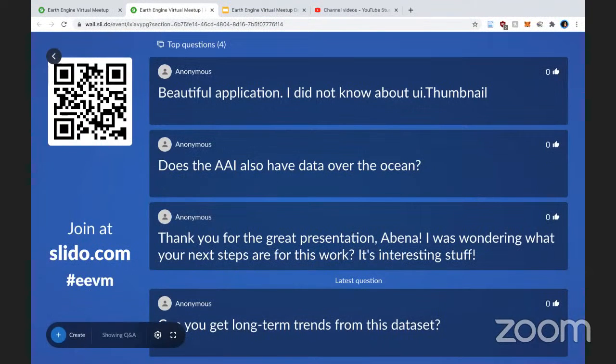All right, we have one more question. Can you get long-term trends from this data set? So I remember you said in your presentation, Abena, that Google Earth Engine has this data set from July 2018 for the Sentinel-5P. Yes. So the long-term trends will be limited to this time frame, right? For Earth Engine. Yes.